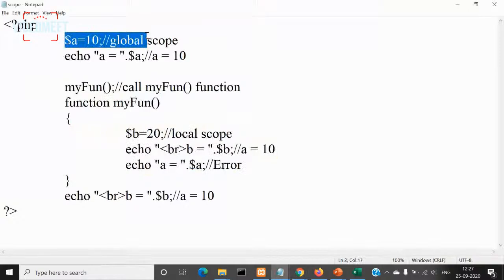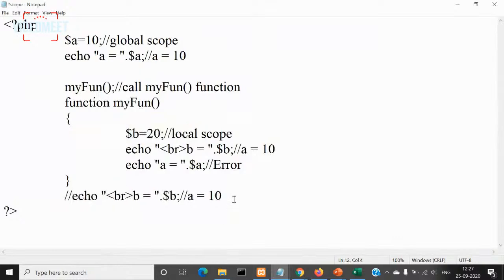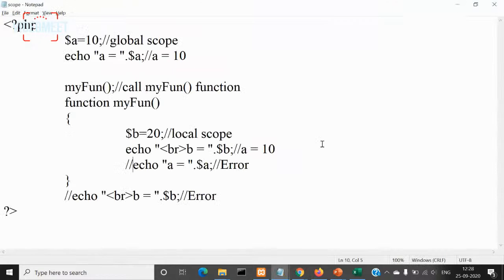So that is global scope. And when you create it inside the function, then it is local scope. So you cannot write this statement. This will generate an error. And even this also will be generating an error. So if you remove them, then the program will print without any error. Okay. So this is local scope and global scope.